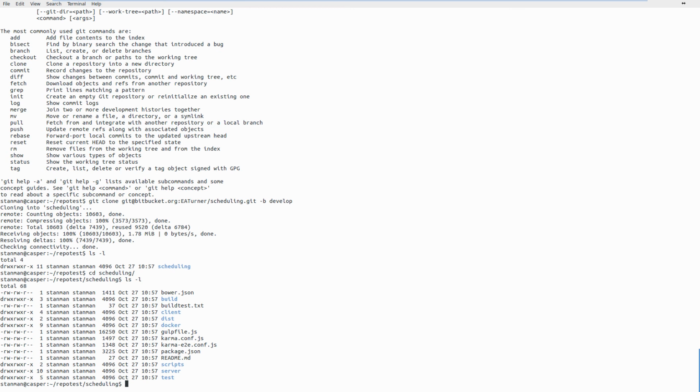Also, this particular example I used in Ubuntu. You absolutely can use this in Windows. You can use it in Macs as well.